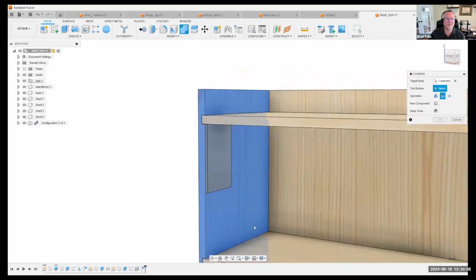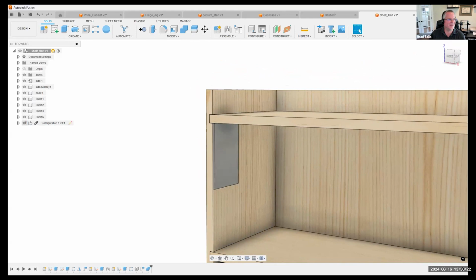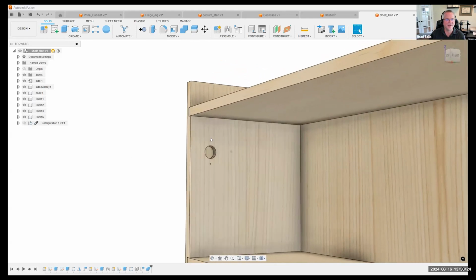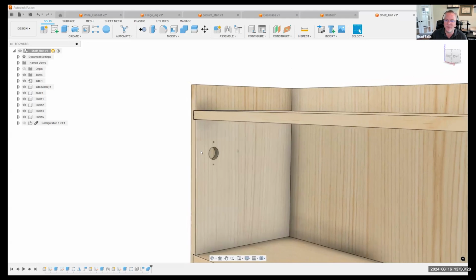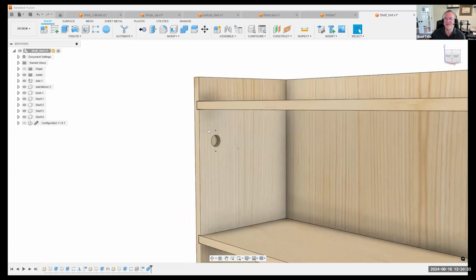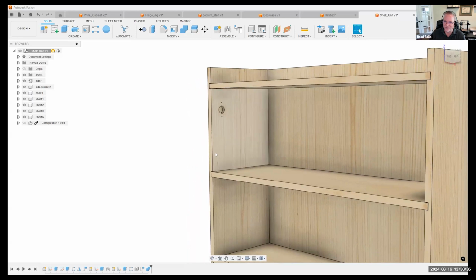What's my target? That. What's the tool? That. You'll notice keep tools is automatically checked and grayed out because it's referenced. And then I want to do a cut. So I'm going to go ahead and say okay, let's turn this guy off. And my hinge hole and hinge screw holes are in the exact location. I didn't have to create a sketch for every single hinge hole.